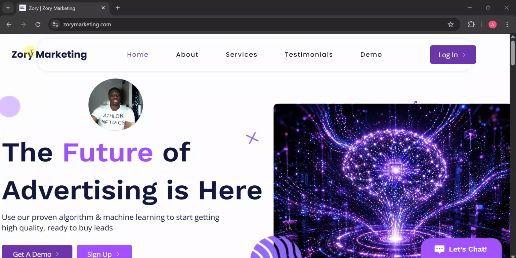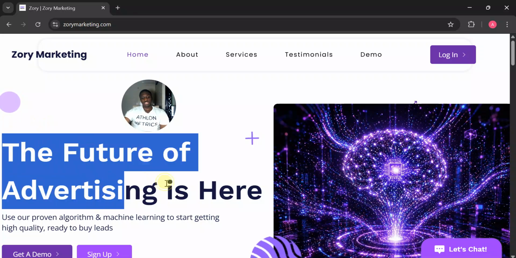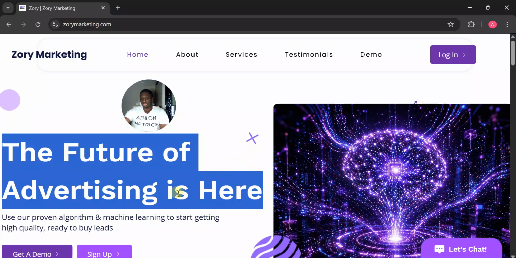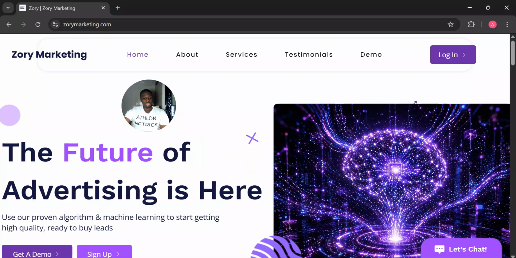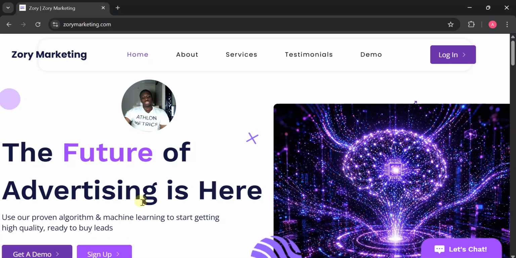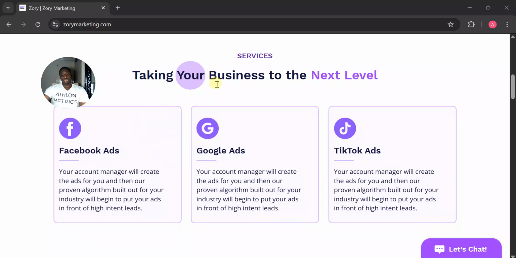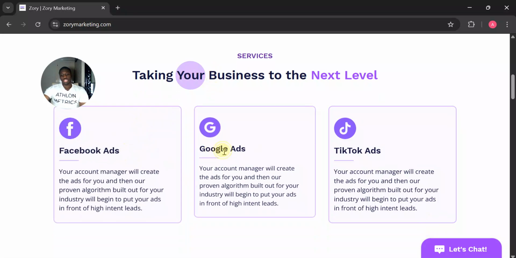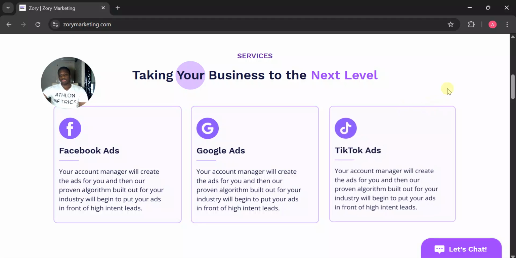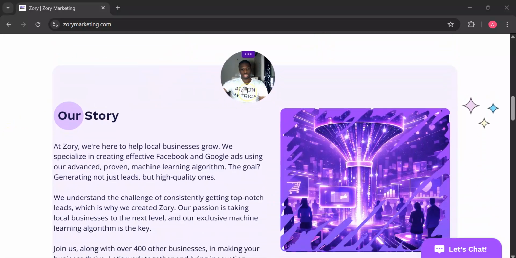Today, we're going to be talking about Zory marketing, which is basically a platform where you can create your Facebook and Google ads, right? We can see the headline is quite clear. They state that the future of advertising is here, so it implies that the software is about advertising. And here, more clearly explain that you can use this proven algorithm and machine learning to start getting high quality, ready to buy leads. If we scroll down, they state again that they are able to create Facebook ads for you, Google ads, and even TikTok ads, right? Which is really helpful if you're looking for a platform that will allow you to create ads more efficiently.